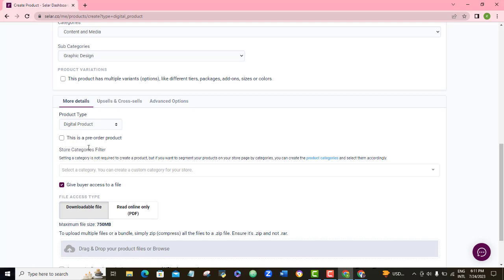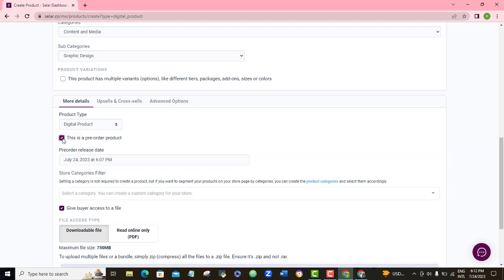Here they're asking you if this is a pre-order product. A pre-order product is a product that is yet to be launched. Do you get that? So if it's a pre-order product, you can always do that and tell us when you're going to be launching this product. But for that, I'm going to untick it because I have my product already.